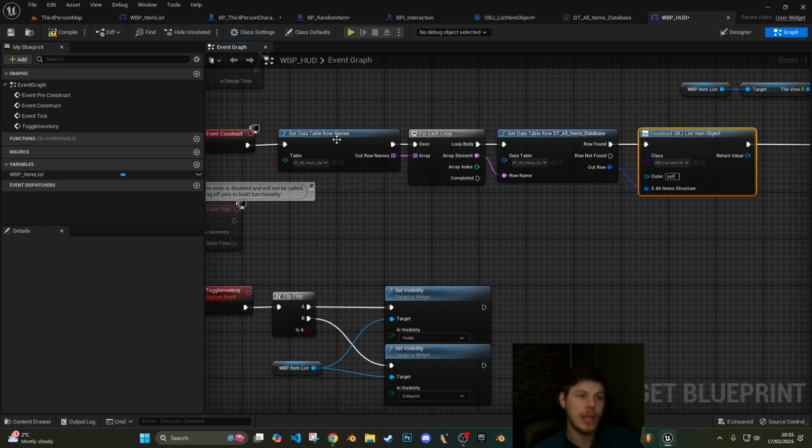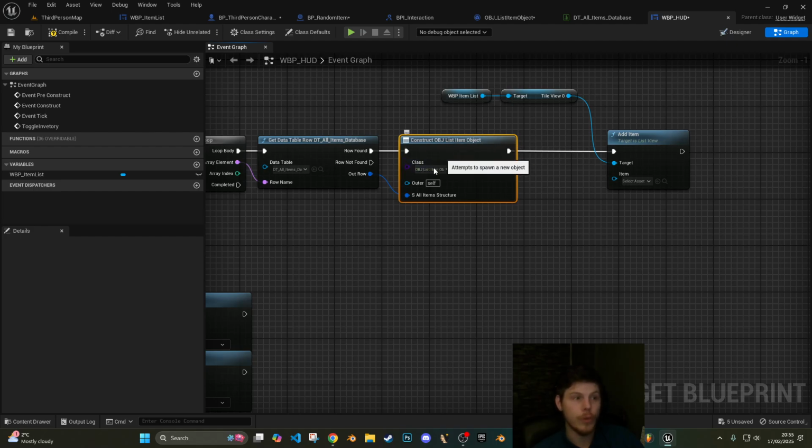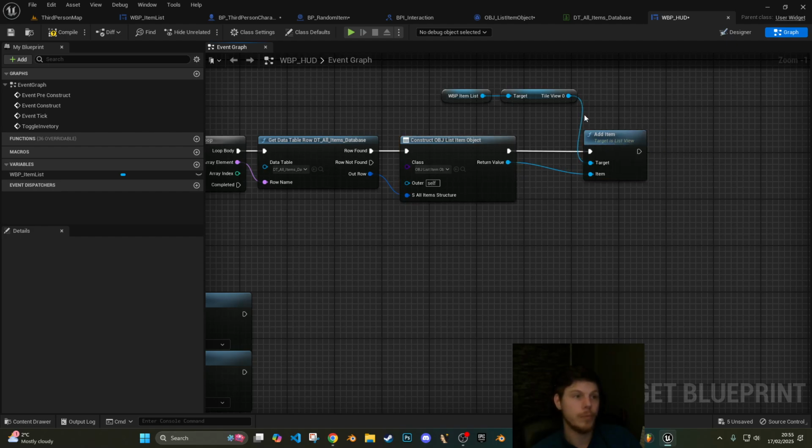So for every data table, go through and find, for every row in the data table, go through and get all the information from each row. And then for each row, this is going to be an individual item. Let's create an object for this to display, and then that return value is our item to add to our list. So we should automatically get a list of all of the items in our list.